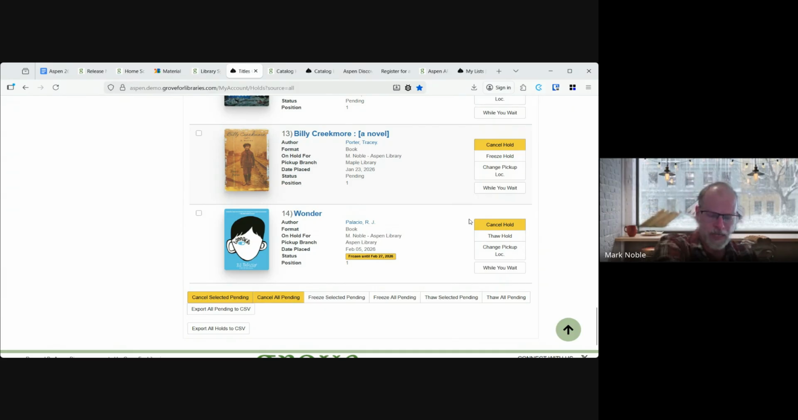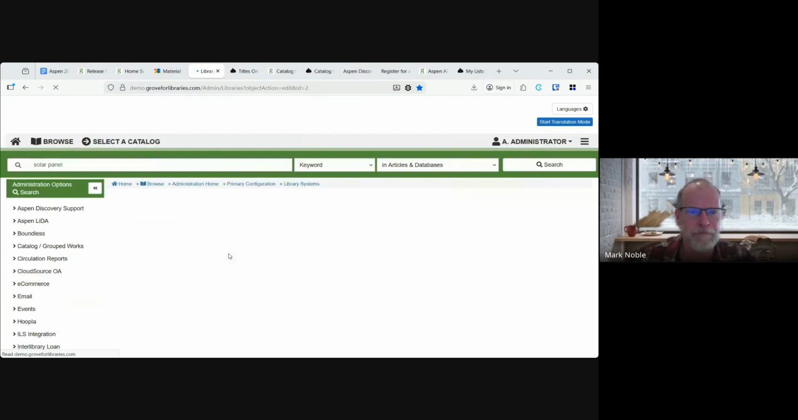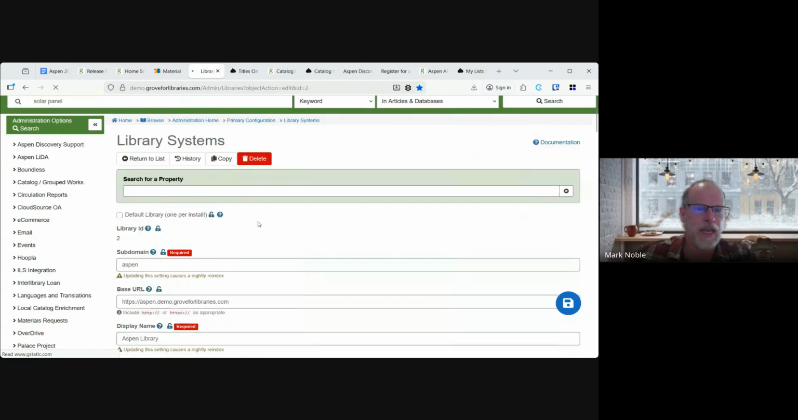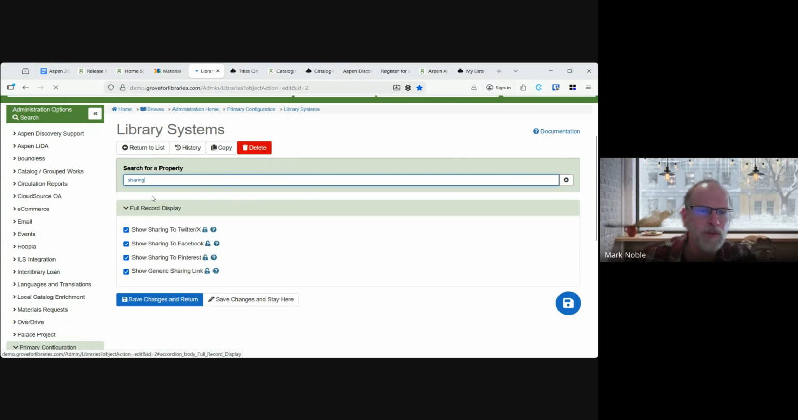The next thing we have is the ability to update sharing. This is DIS 1877. So let's go back to our library settings, and we're going to go into Aspen again. Under full record display, we now have different options for sharing. Previously, if you enabled sharing, it would automatically enable sharing to Twitter, Facebook, and Pinterest, and that was it.